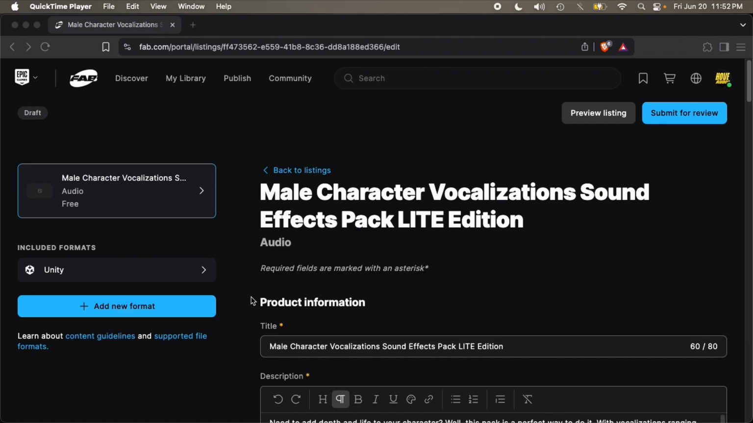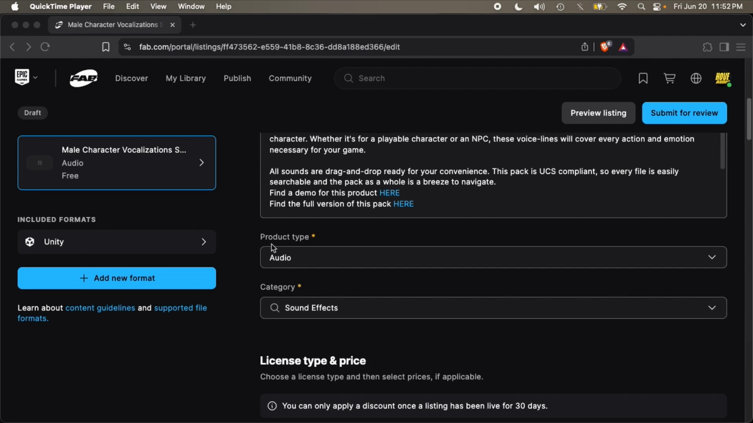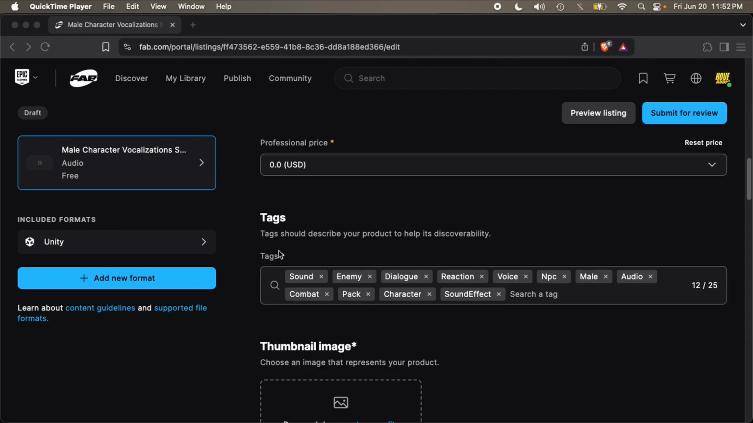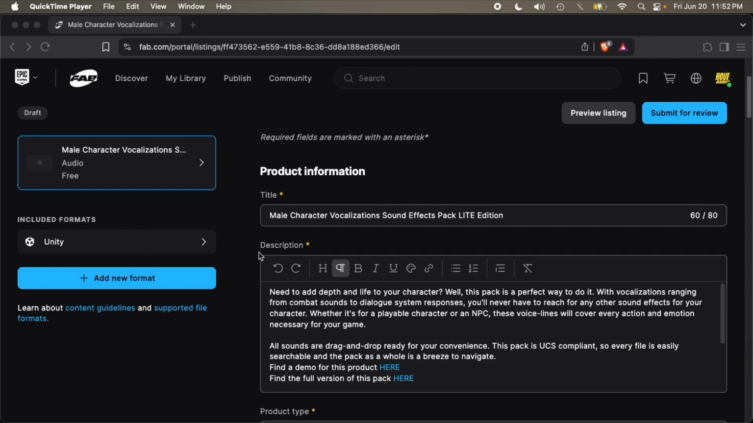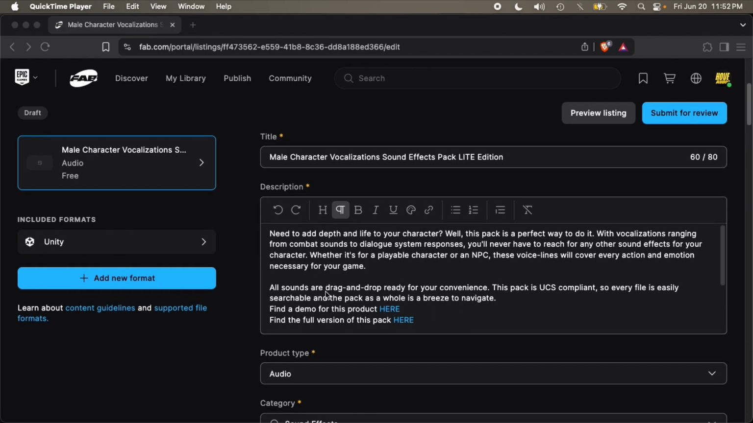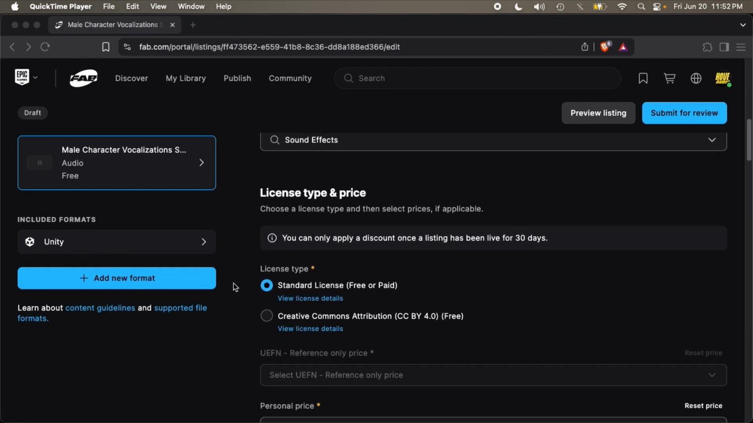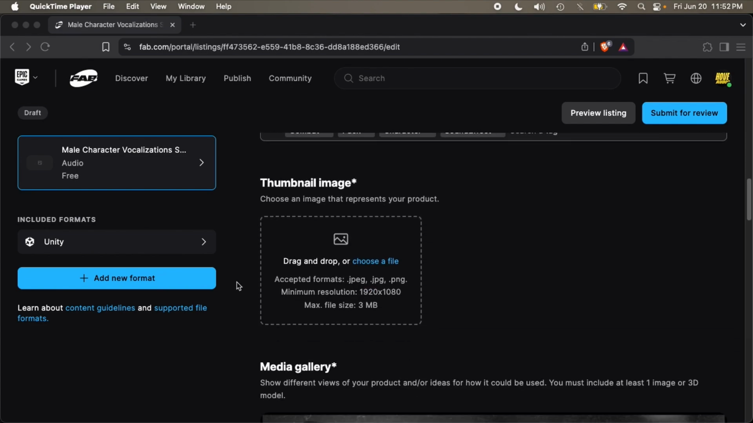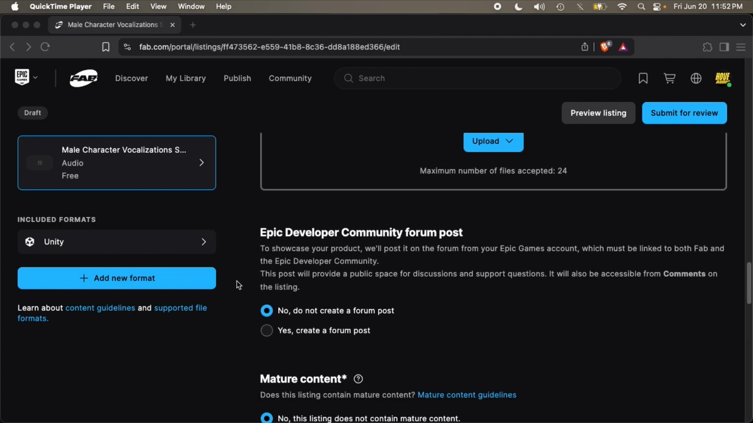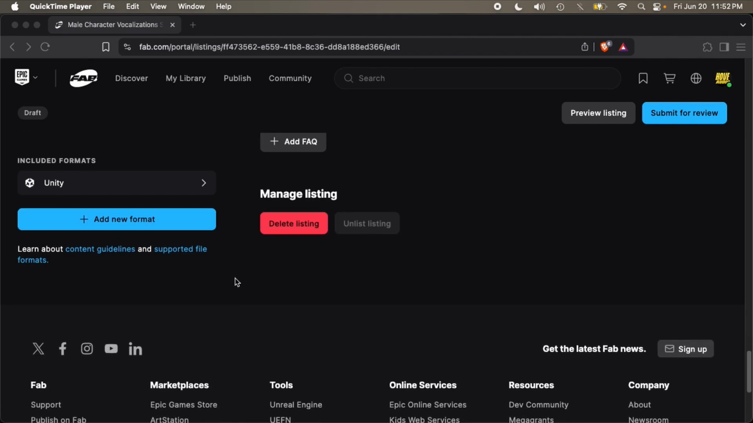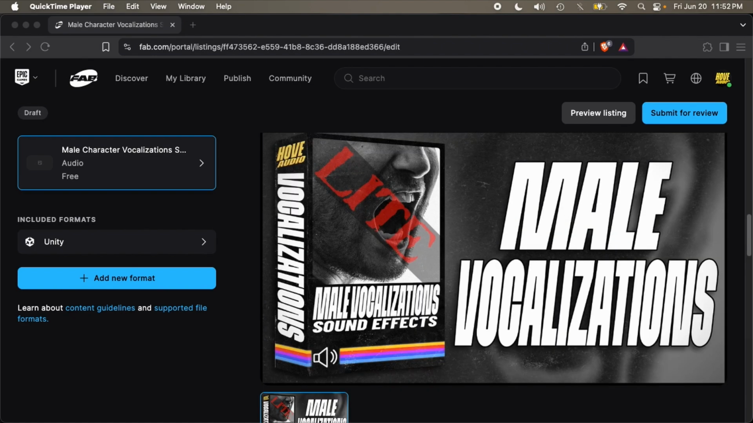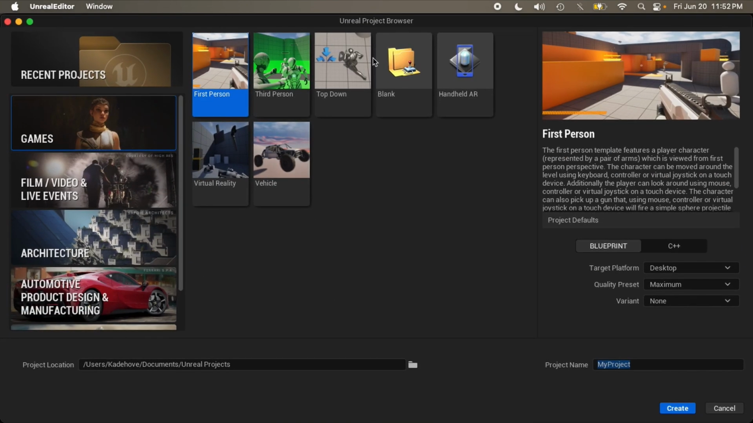So I like to start with making my actual listing. For this pack that I'm uploading, it's a free version of one of my paid packs. So I'll just go through here and you can see what options there are, you just fill it out. I'm sure you can figure everything out, but I will show you all the settings that I choose. Not really too important.